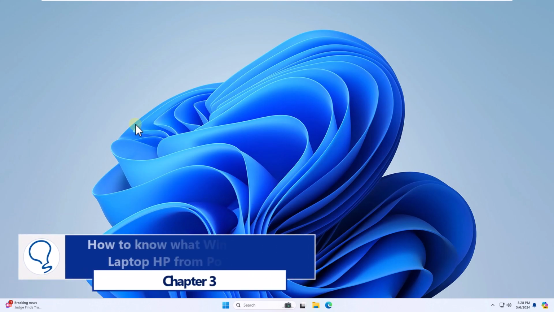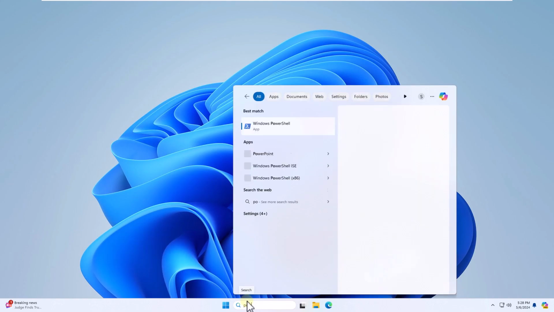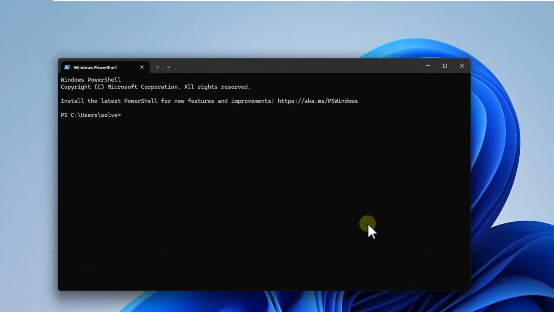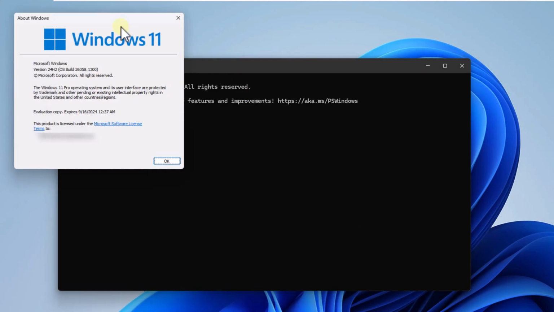Chapter 3. How to know what Windows is my laptop HP from PowerShell. You will start by opening PowerShell from the search. Now run the winver command, press enter. You will see your version of the operating system.